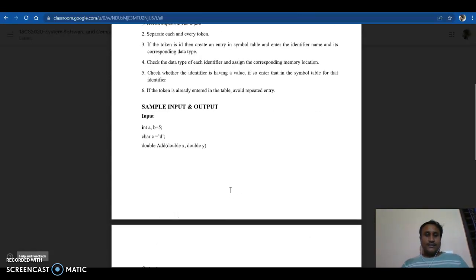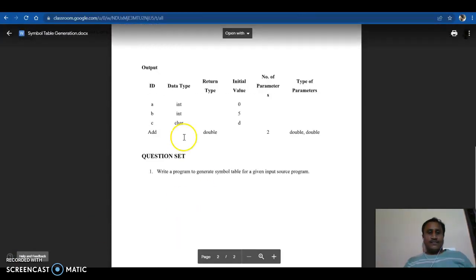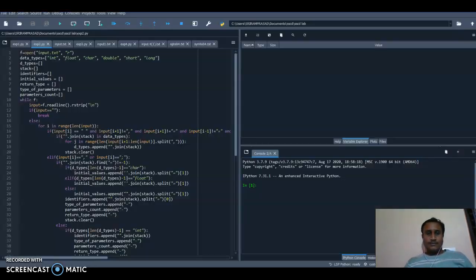Algorithm, and then we need a sample input and output. Input: int a, b is equal to 5, char c is equal to d, double add(double x, double y). See the output. The output should be like this, and let's see the program.